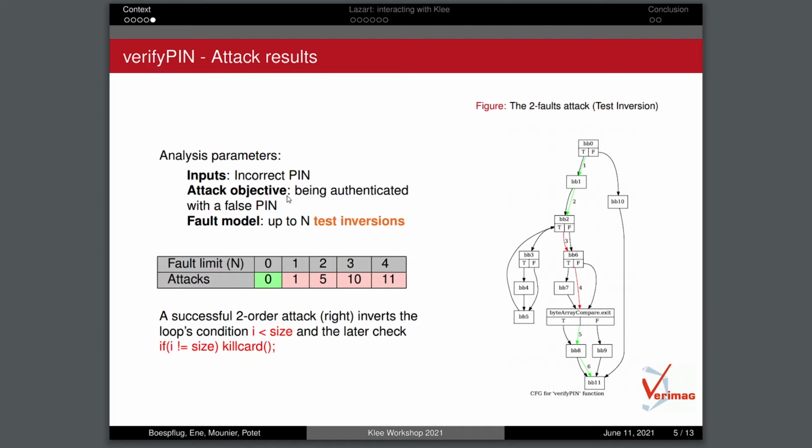Here we use a test inversion model, which allows the opponent to invert the result of a conditional branch at execution time. The figure on the right presents the control flow graph of a two-fault attack, consisting in inverting the byteArrayCompare loop and bypassing the loop counter verification. You can see that the last fault inversion concerns the protection itself, because in multiple fault contexts, the countermeasures themselves can be attacked.